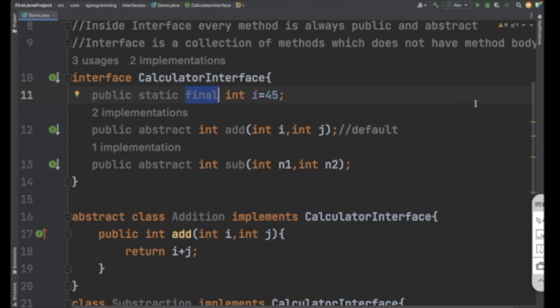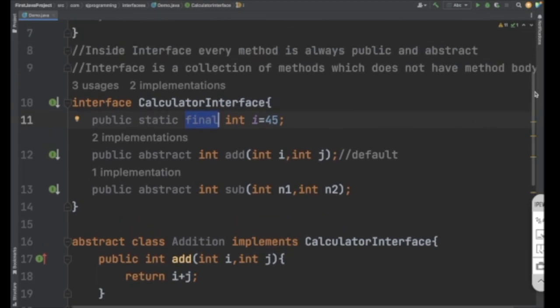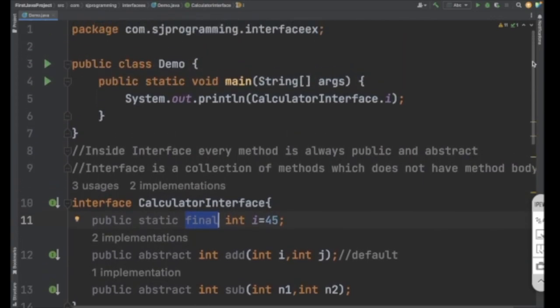Okay, now what was the point? Okay, here. So we have created it as a public static final, and if you want to access it, then you can access it by using the interface name. Okay, are you clear with all the points till now? Yes, ma'am.